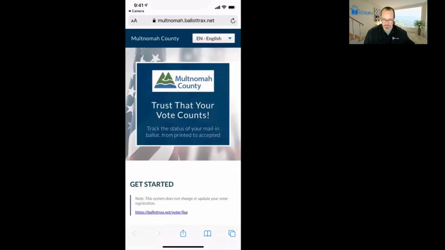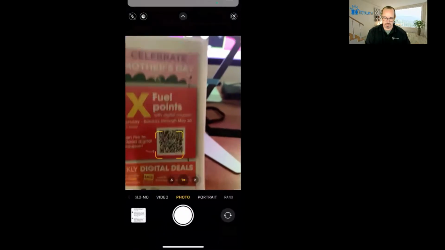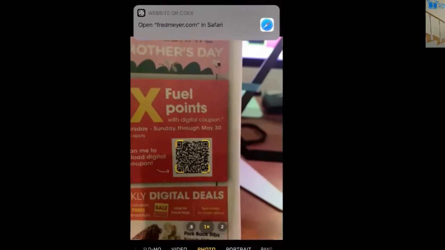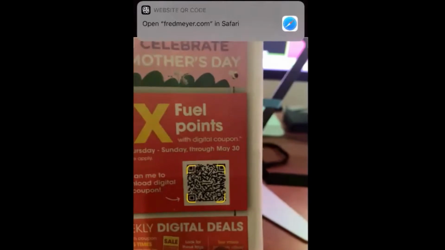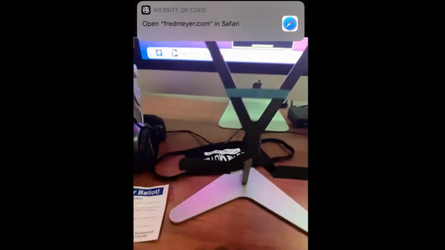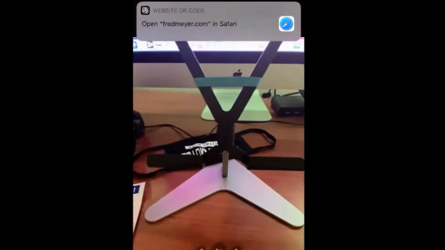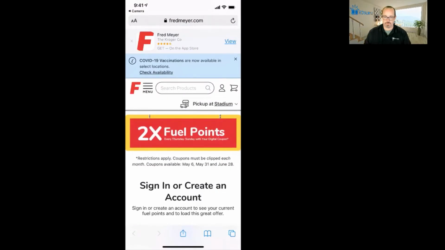I'm going to take that Fred Meyer's ad we were looking at. Let me go back to my camera. All I have to do is get that QR code. Do you see those little yellow lines around it? Now up at the top, it says website QR code. Open the Fred Meyer's website. All I have to do is tap up there, and away we go. Now we're on the Fred Meyer's website. So it really is that easy.